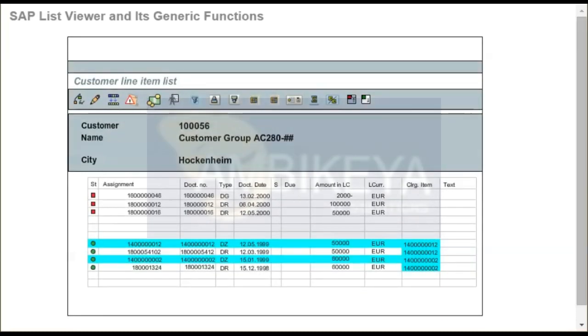Here is an overview of SAP List Viewer. SAP List Viewer is a generic display tool that creates a standard ergonomic list from predefined data. SAP List Viewer standardizes and simplifies the use of lists in the SAP system by providing a uniform interface and a list preparation function. SAP List Viewer can be used to display simple and hierarchical sequential lists.